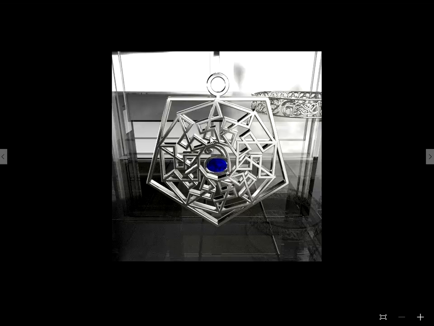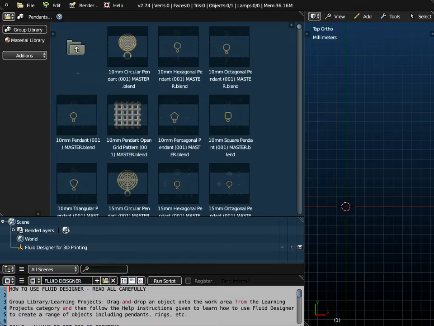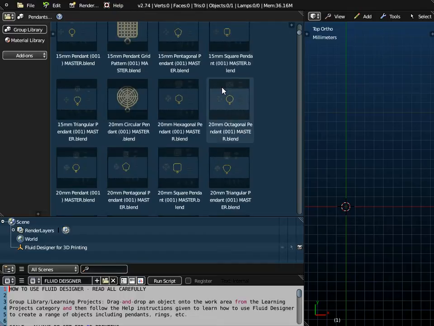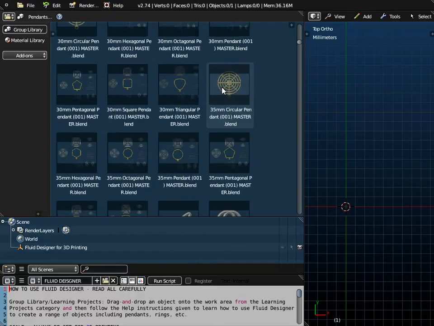So I'm going to show you how you can create this using Fluid Designer for 3D printing and the parametric smart objects that are available within the software. So first of all, we start off Fluid Designer for 3D printing. Now we're going to do pendants. Now I'm going to use a number of different objects here.